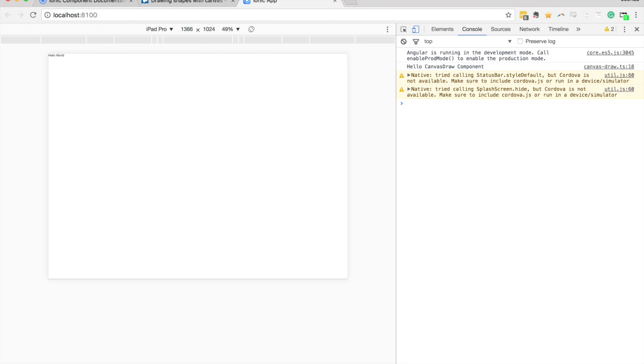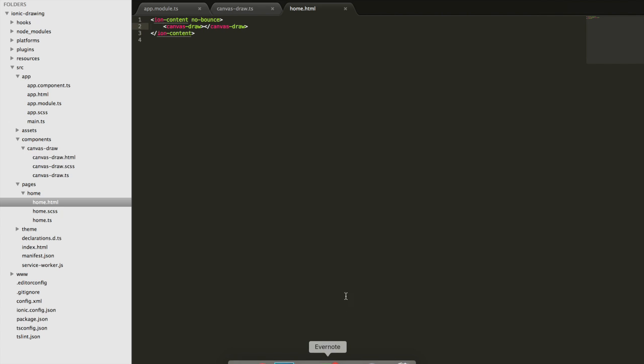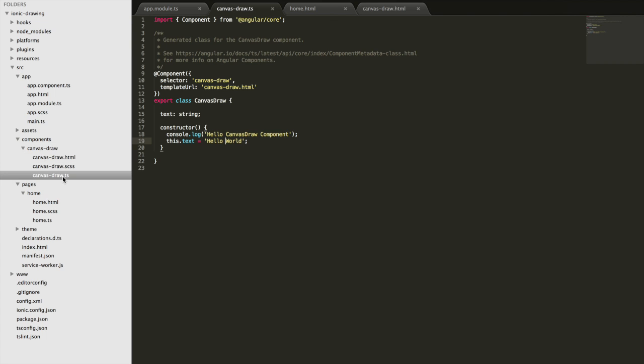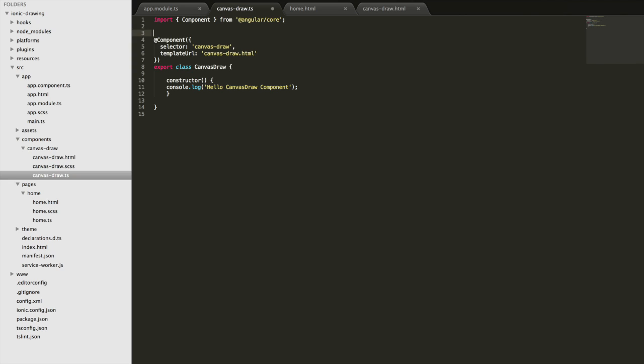So to start off with, let's first try to include the canvas element there. So if I come into the component here, we're going to get rid of that because I'm not going to need that anymore. If we come into the TypeScript file for the canvas draw component, we can also get rid of this text member variable. We're not using that. Or this. Get rid of this comment here. And now we have a pretty good blank template to work from.